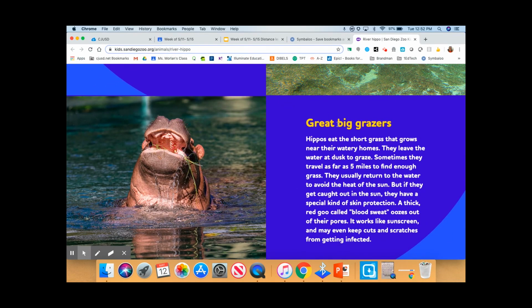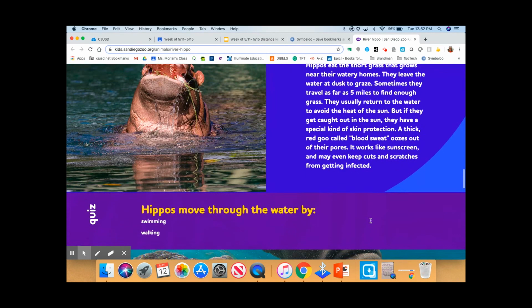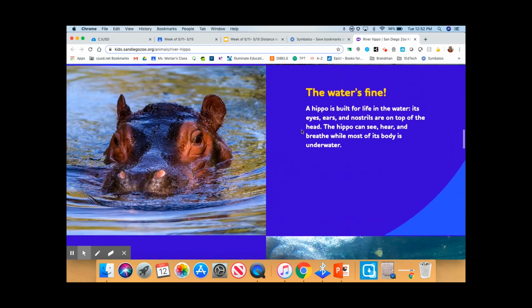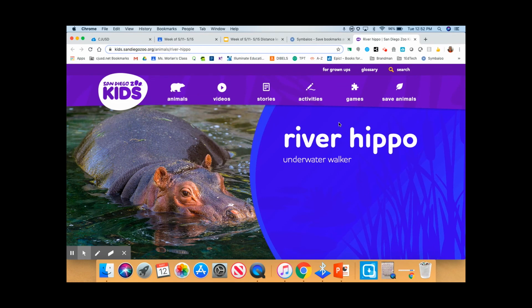Right here it says, great big grazers. Hippos eat the short grass that grows near their watery homes. So this paragraph may tell me some information about what they eat. Then I'll keep going down. It says they can store 2 days worth of grass in its stomach. Now that is also about what they eat. It's how much they can eat. So that's really interesting and important as well, so I would include that. Now when you are done with the one website you are looking at, make sure you wrote down your notes and then you exit out of it.